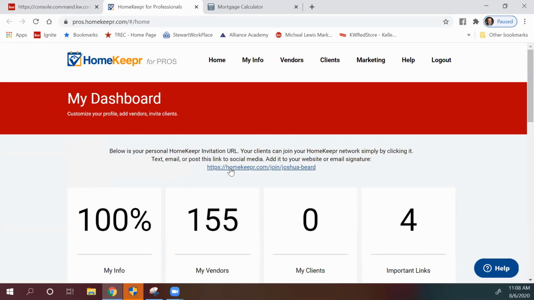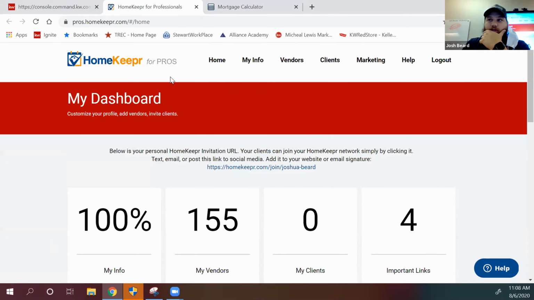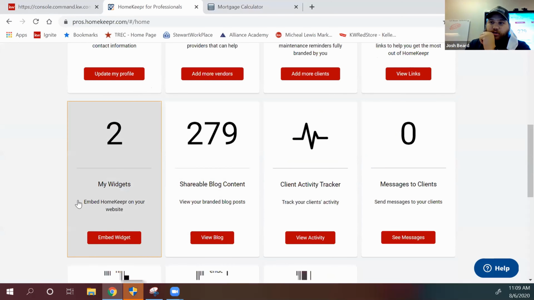Not a problem. So whenever you get into your Homekeeper dashboard, this is what it's going to look like. Whenever you do log on, at the top right, there's going to be professionals or realtor. Obviously, you're going to click on the realtor one. It's going to go to a login page. You will use your KW email. If you haven't set it up yet, you're going to use your KW email, and that'll get you in there for free.